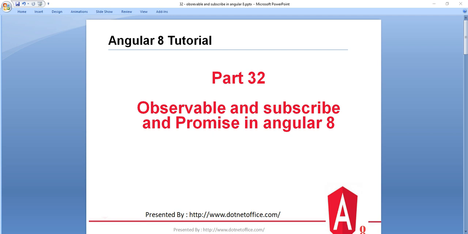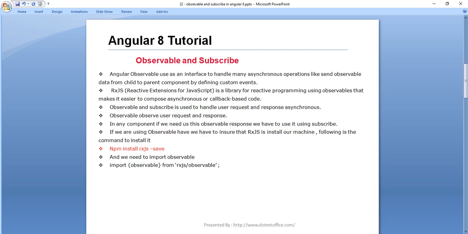In this tutorial, we will see the main concepts of Angular, like observable, subscribe, and promises in Angular 8, and we will see the difference between observable and promises. So basically, what is an observable and subscribe?